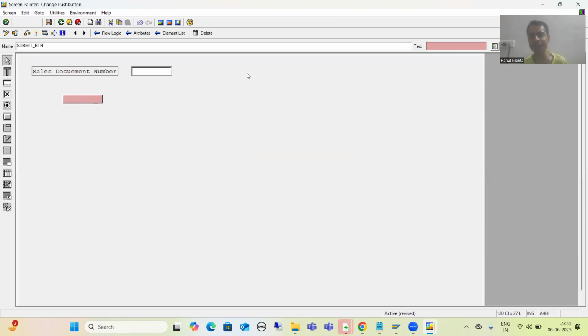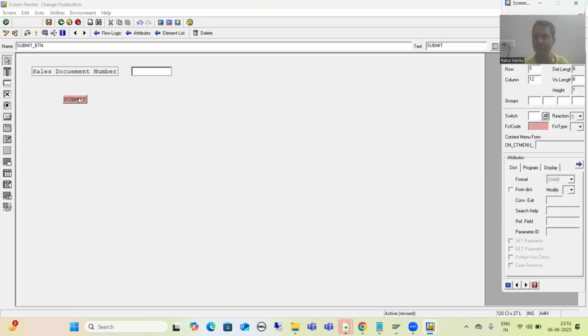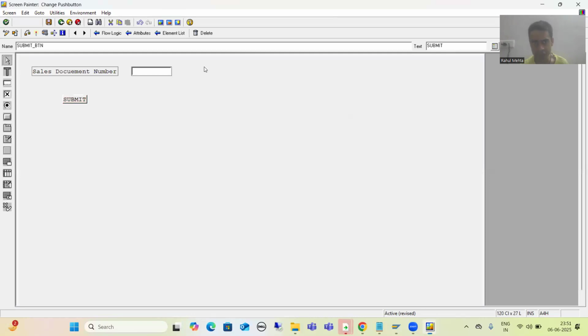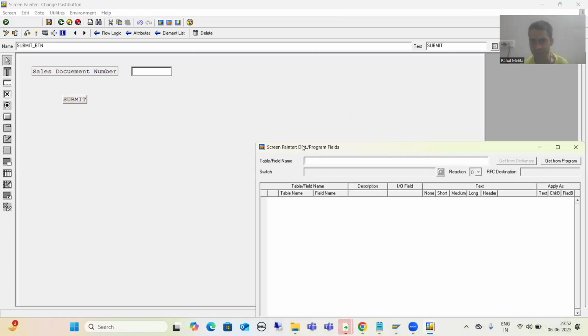Yes, for this debugging challenge, at least you must have basic knowledge of the module pool topic. Suppose I gave the label submit. You all know every button has a function code, so I will give the function code, suppose SUBMIT. Now, suppose from the VBAK table we'll go for 4 fields. So we have a shortcut here. I will simply click on this button, dictionary/program fields.